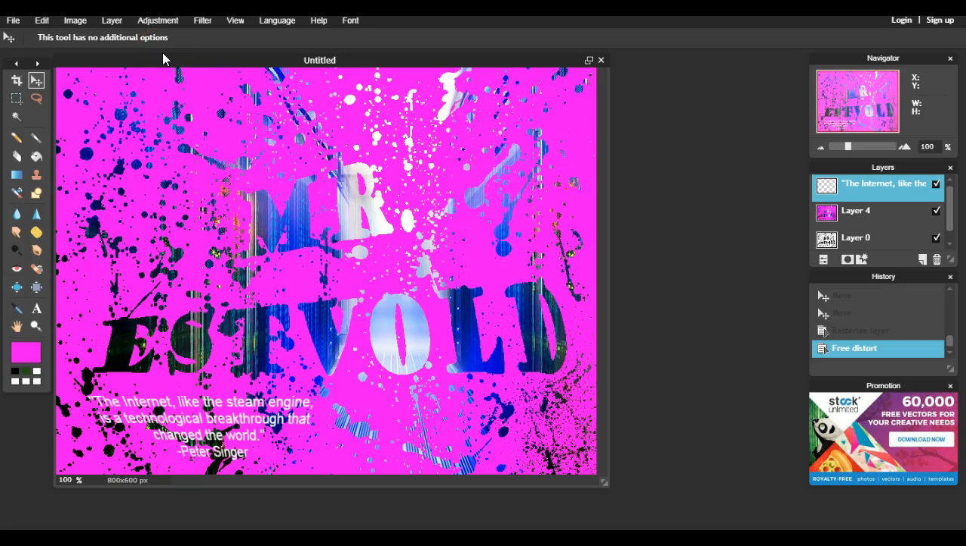Alright, I played around with it a little bit here and I actually changed some of my colors to make it look a little different, but here's my final product. If you notice here, after I typed this, I rasterized it, and then I could actually free distort it, or I could actually free transform it and rotate it around. Anyways, good luck!